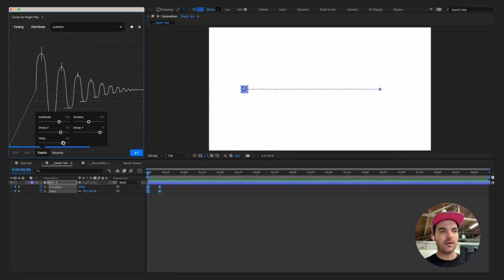So hang allows us to apply this easing effect at the peaks and valleys of every single elastic overshoot. So by that I mean, let's scale this all the way back down. You can see that there's basically no easing on these different points here. But if we scale up this hang, we get to see that there's some really dramatic easing going on.